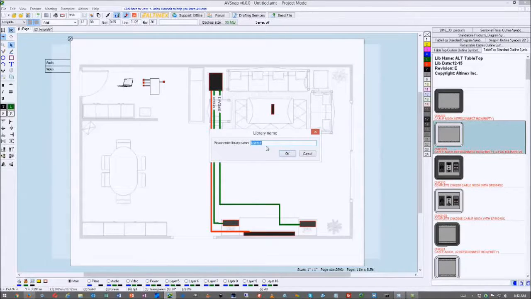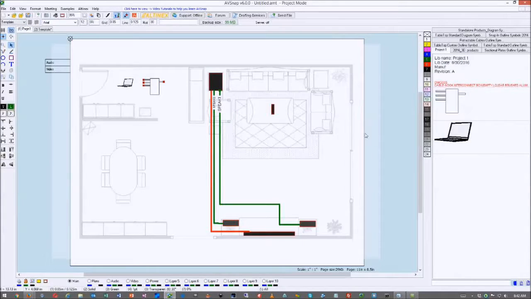And it's asking you for a library name, and I'll call it Project 1. And now it saved it. So I had two symbols here, and it moved it to two symbols. Now, there's no names on the symbols, so you may need to clean this up. But at least you have a library available.